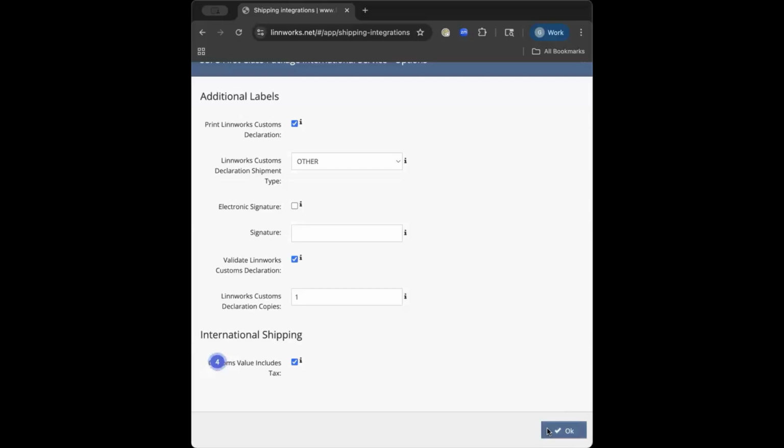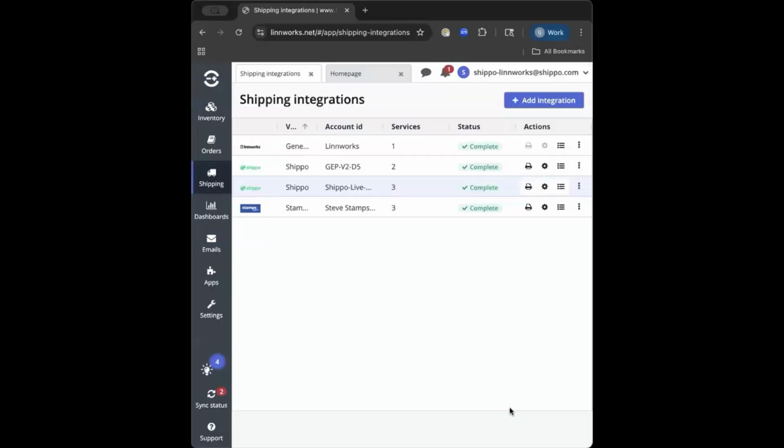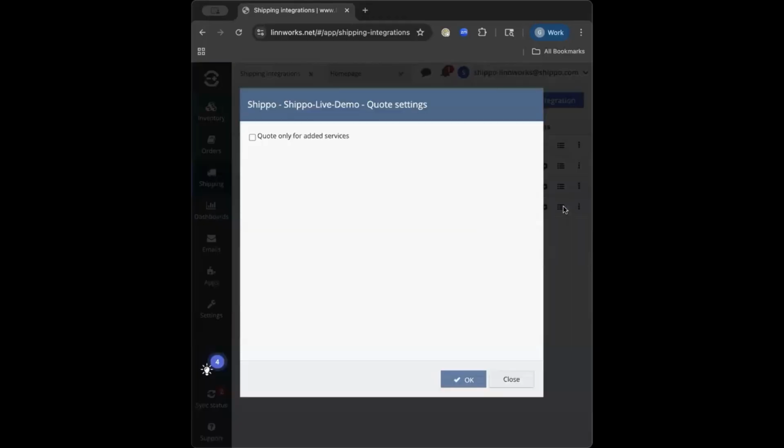So we'll go ahead and click OK. And then we will go ahead and finish for now. And this is going to save the service levels behind the scenes. As you can see, some of our other integrations also have service levels right here. Before we move on, I'm also going to point out something here called quote. So I'm going to ask it to quote only for the added services. And this will restrict the information just to the services we have declared, instead of giving us every service that comes back from Shippo itself.